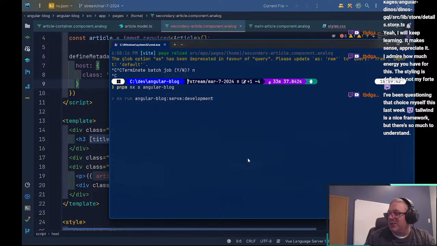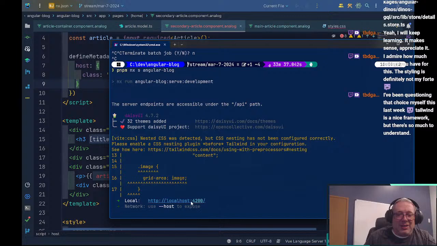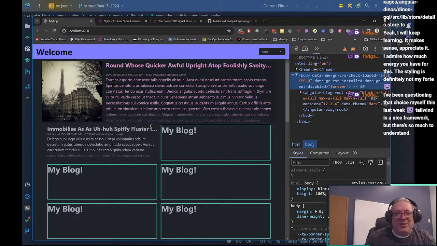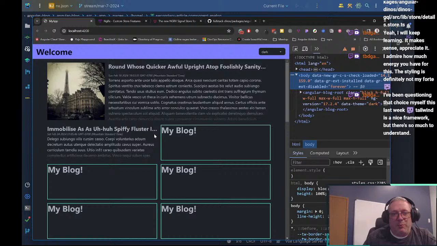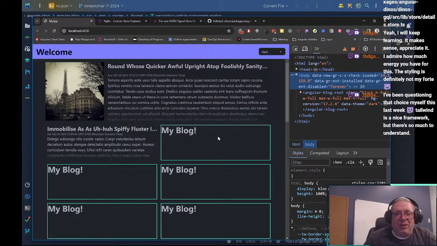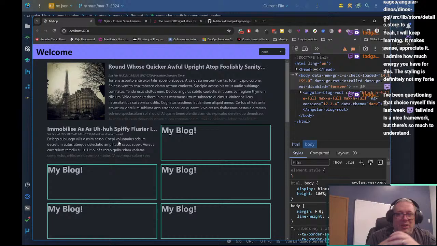I've been questioning that choice myself last week. Tailwind is a nice framework. There's just so much to understand. And that is part of my problem with Tailwind right now, is that it's abstracting. There we go. Without the border, it looks a lot better. But yeah, Tailwind, my biggest issue with it is, what does an 8 mean, right? 8 is in relation to something else. So they're relative scalars, I guess we could call them, right? Because they don't have a dimension to them.